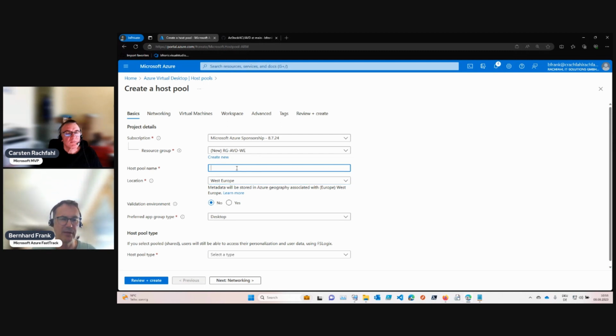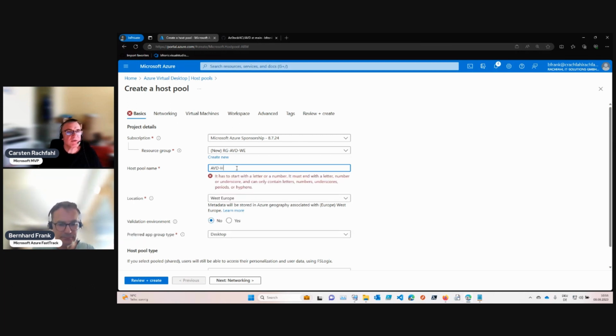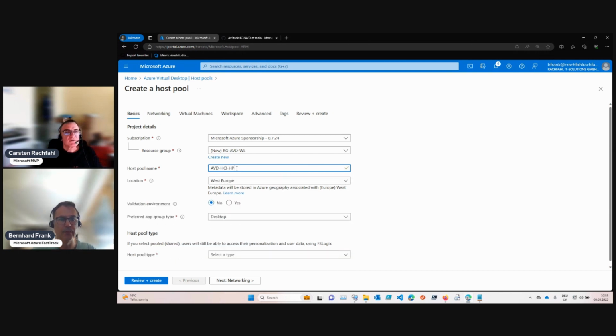So I think, what was the name for the host pool? I think we agreed on AVD-HCI, and then we specified host pool 1. Yes, so we might have multiple ones. It is an AVD workload. It is sitting on HCI, right? And then it is not a validation environment.